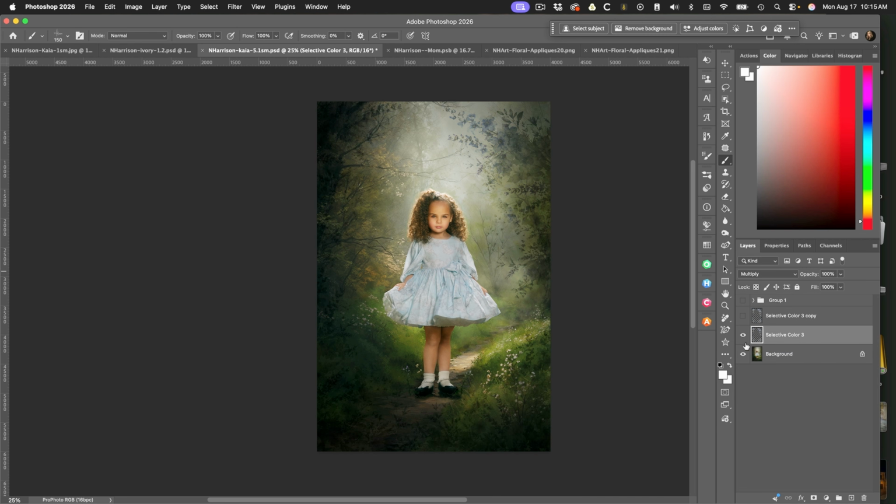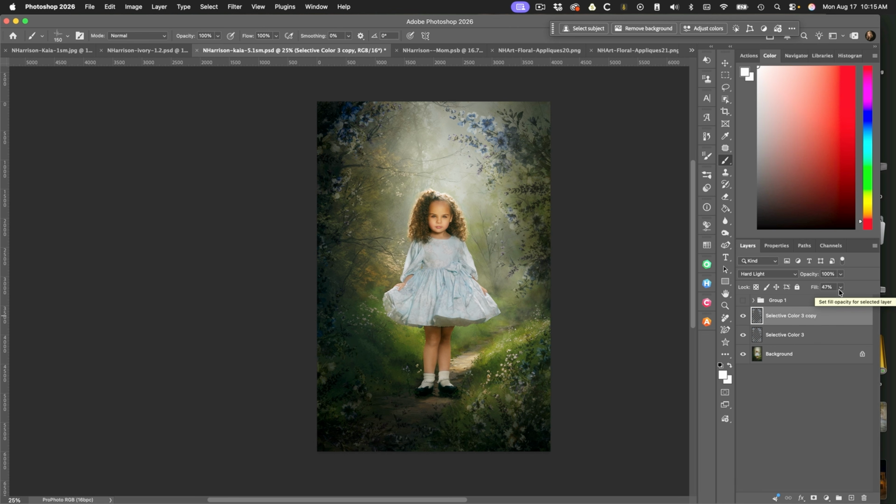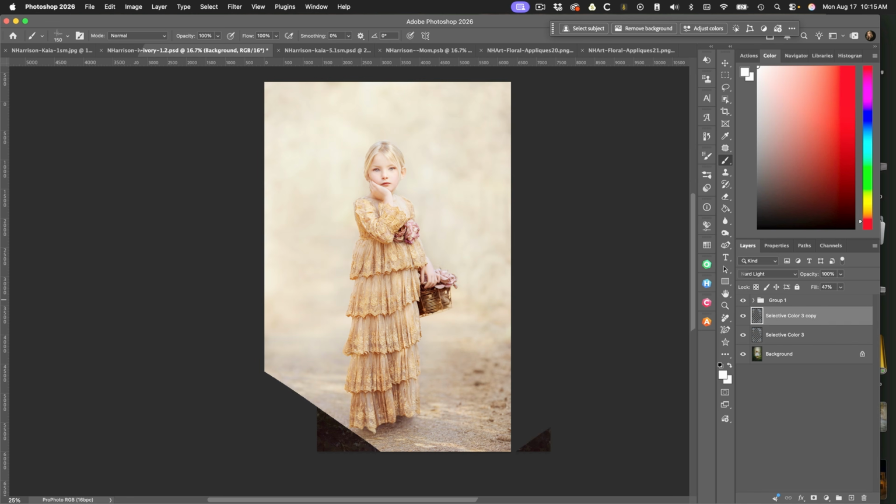Then I changed the blend mode to multiply, and you can see it's still at 100. And then this one, you can see here, is hard light. And I reduced my fill to 47 for this one because I just wanted the brightest places where the sun was hitting behind her. Then I added in my color toning and more light like that. We're going to go with this one.